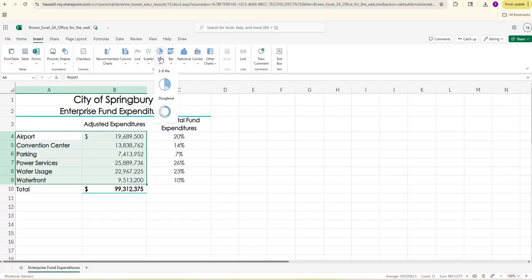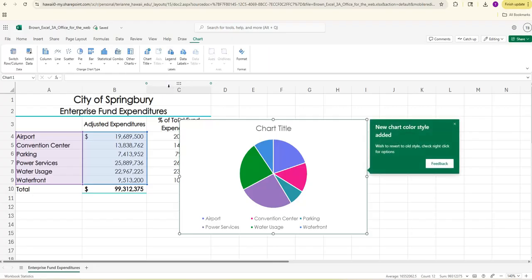So your pie charts are circle charts. And I'm going to choose the first one underneath 2D pie. And the little screen tip tells us that it can display the contribution of each value to a total. Generally, pie charts are great when we have percentage values. And so let's click on that and take a look at our chart.